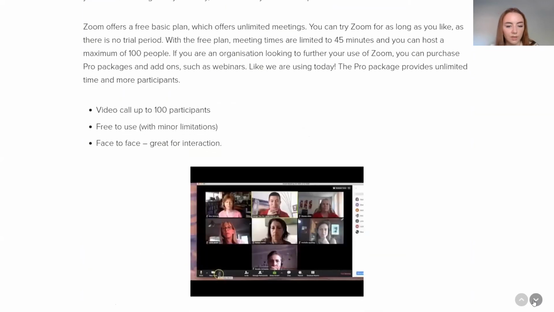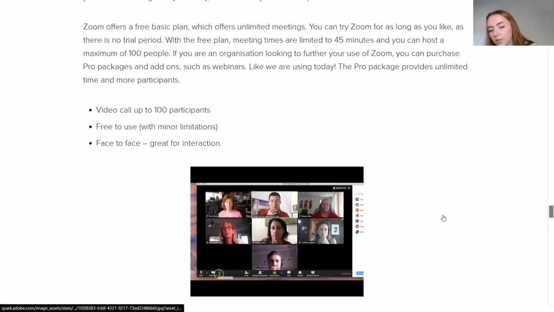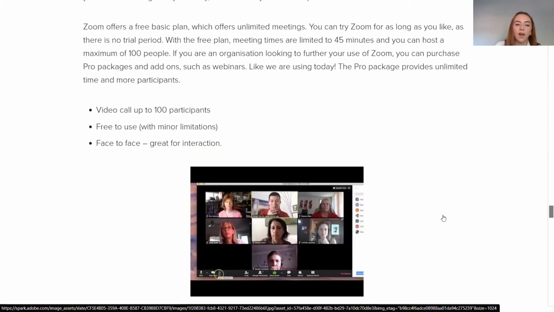If I have a Zoom screen down here. So there's an example of the Zoom screen just at the bottom. And the factors of Zoom, up to 100 participants. It's free to use with minor limitations. The positives of Zoom really do outweigh the limitations. And if you're looking for more out of your Zoom, you can either invest, or there are mildly inconvenient ways around it, such as ending the call and starting a new one.